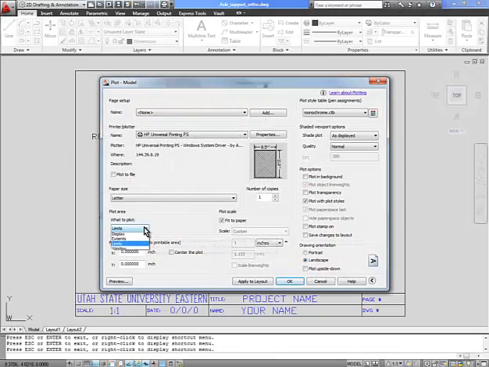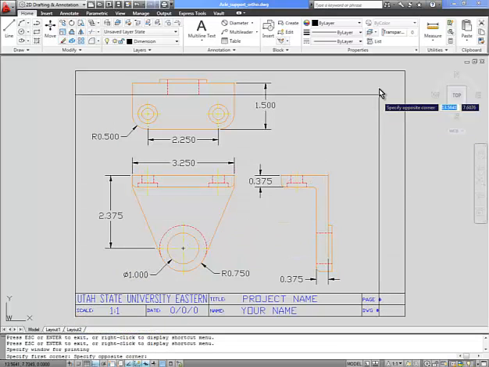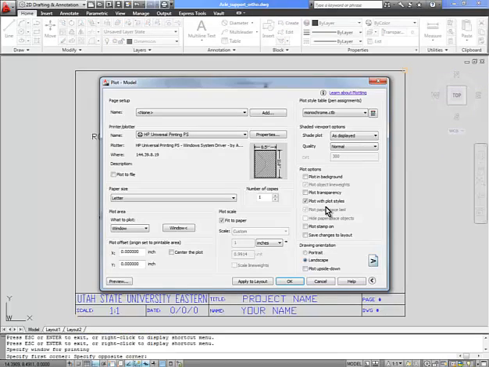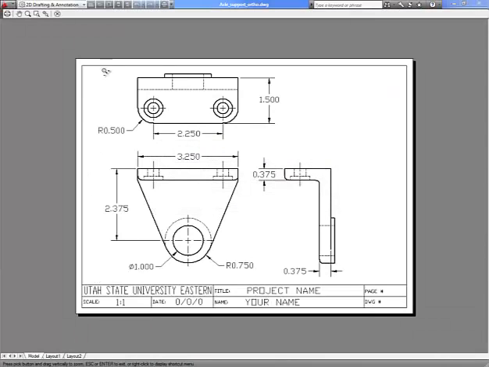The next one, and this is the most widely used, is the window. When you use the window, you have more flexibility. For example, I can choose, okay, I want to print from here to here from my border, and then make sure it's centered, and we go preview it, and now the plot is perfectly centered in the area.